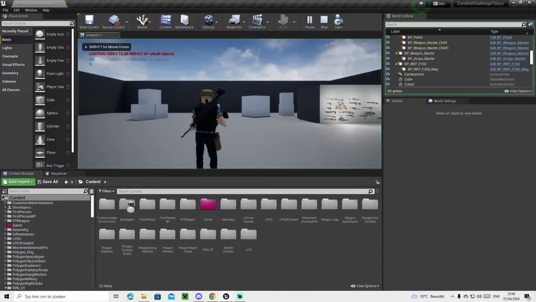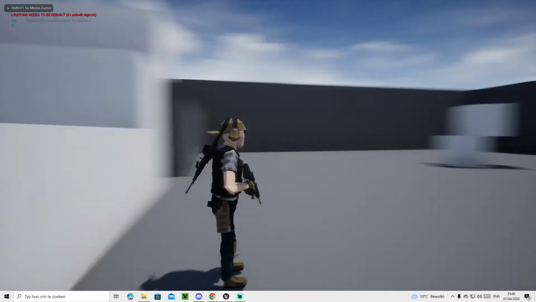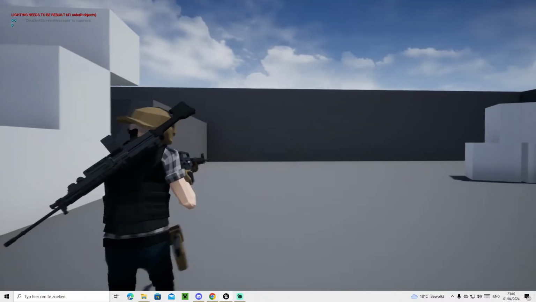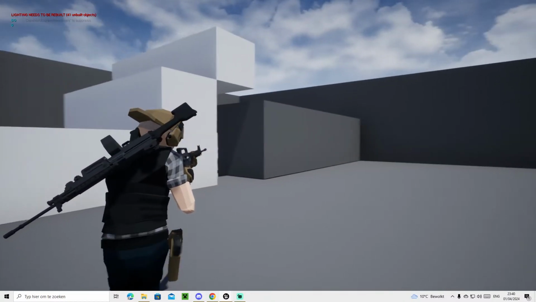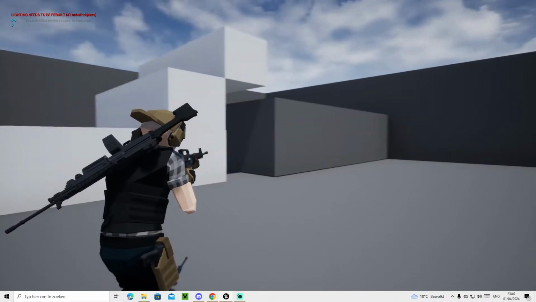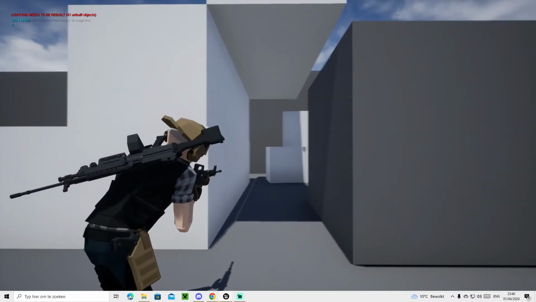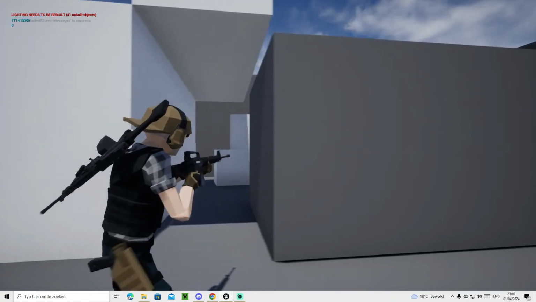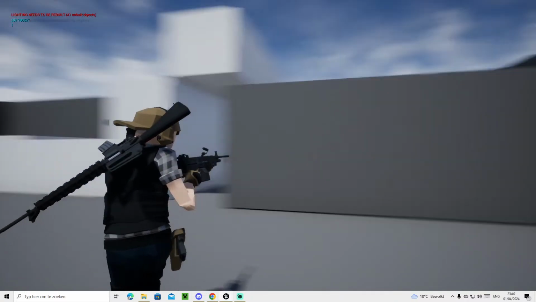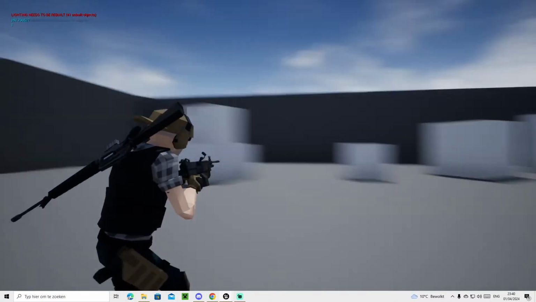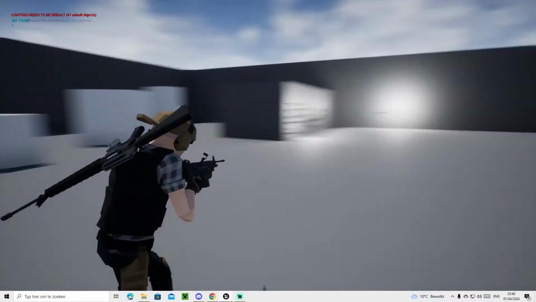Alright, so you have a standard character like this. Which can ADS. You can fire the weapon, right? Ooh, I like the flashbang. You can lean around the corner. Oh, okay. So you have leaning. You have the first person weapon switching. Then you have the full aim offset, so you can see where you're looking at, obviously.